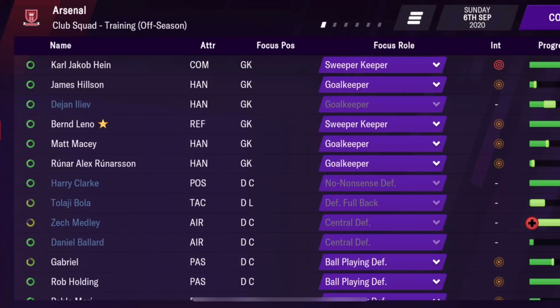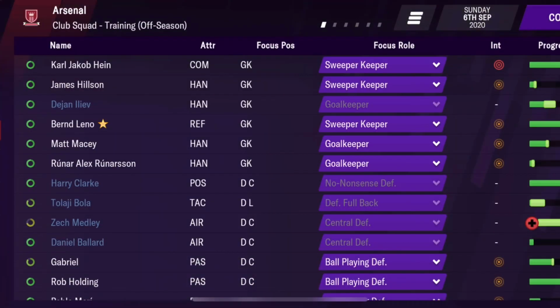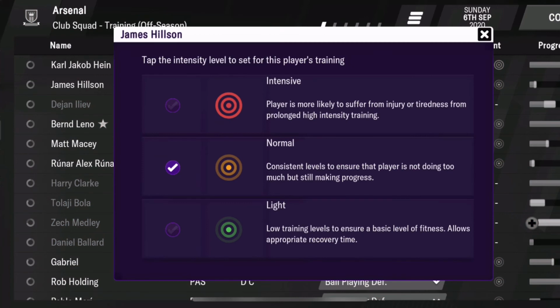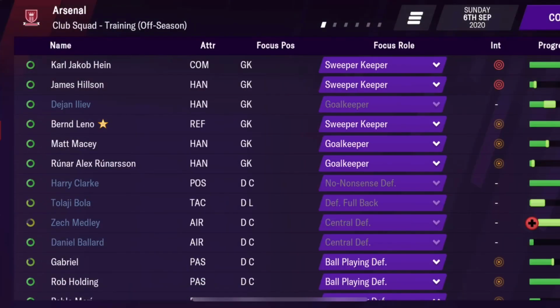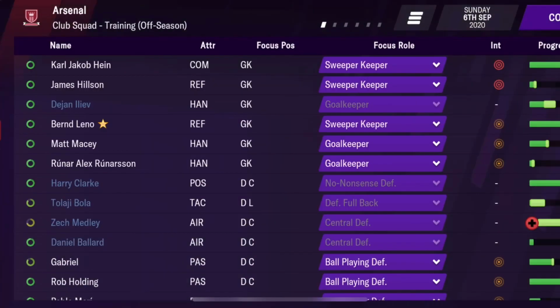The short way to do this is, instead of pressing by name, you could just press literally where it says goalkeeper. You could go sweeper keeper right there. See levels of intensity, those little circles. You press the circle, you could switch the intensity right there. Want to do the attribute directly, you can switch the attribute right there. So there's 2 ways to do it.